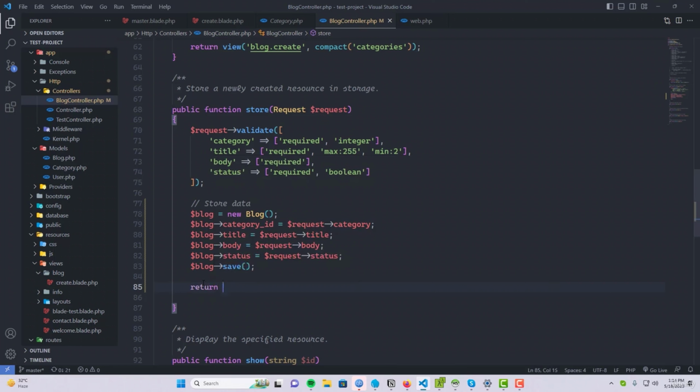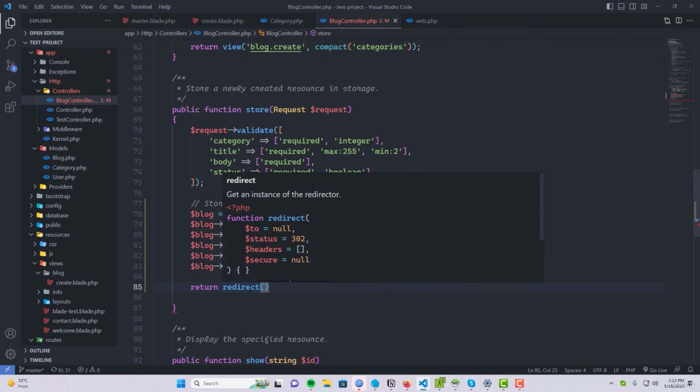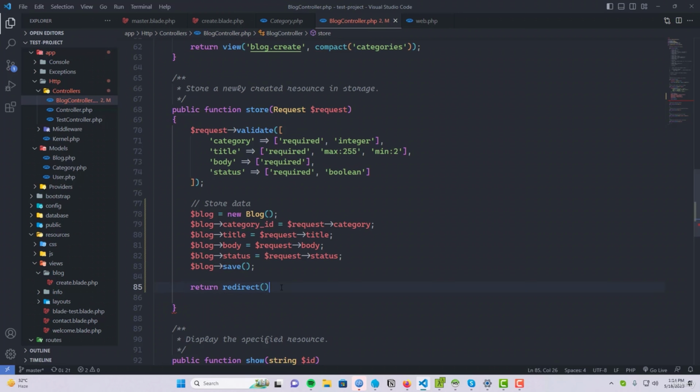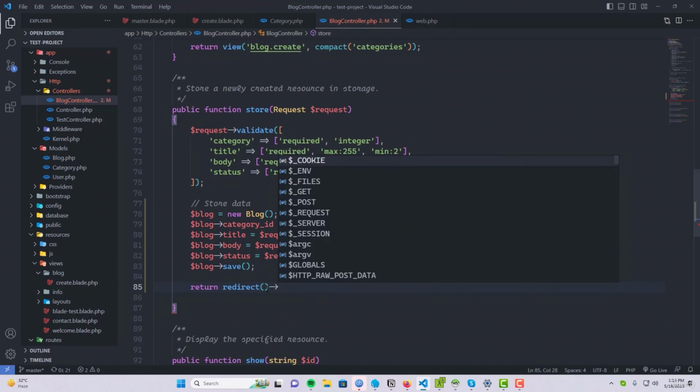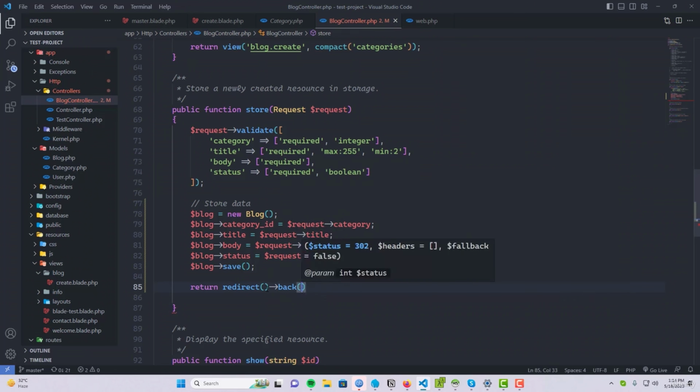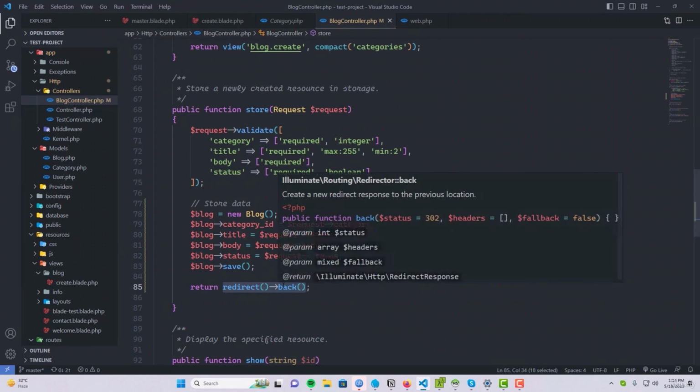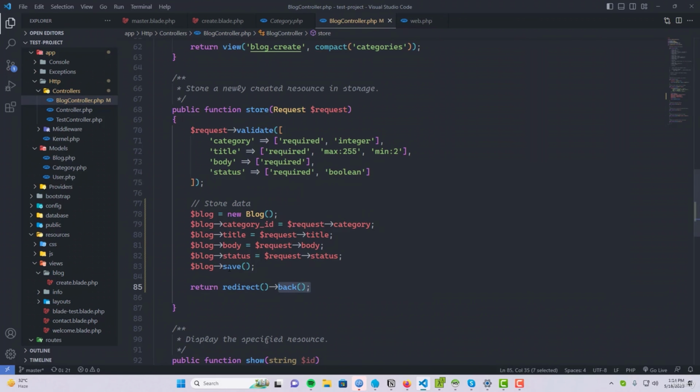We need to redirect the user, so I will add return redirect. If you don't know about this redirect helper function, basically via this redirect function we can redirect a user, or you can say redirect a request to any other route. So we're doing return redirect, and we will call a method which is back. It will redirect the user to the previous page, that means the back page, where he came from. Got it? So that will do the job.